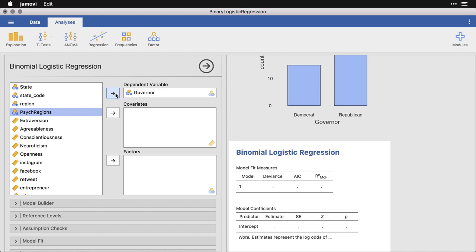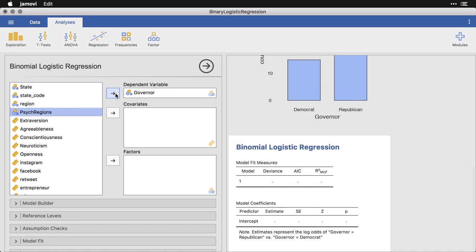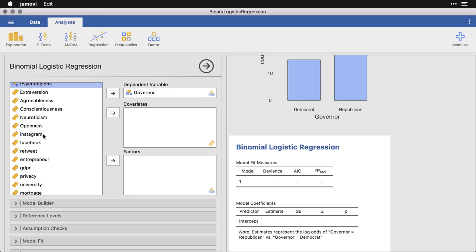And I don't even have to tell it what this means or what that means, because I actually have it written as words in the data set. And the nice thing is jamovi is smart enough to be able to tell that those are categories. And then we get to pick some covariates. Now I could pick a lot here. Let's pick just the social media ones just for fun. So I'm going to come down here to Instagram, Facebook, and retweet.